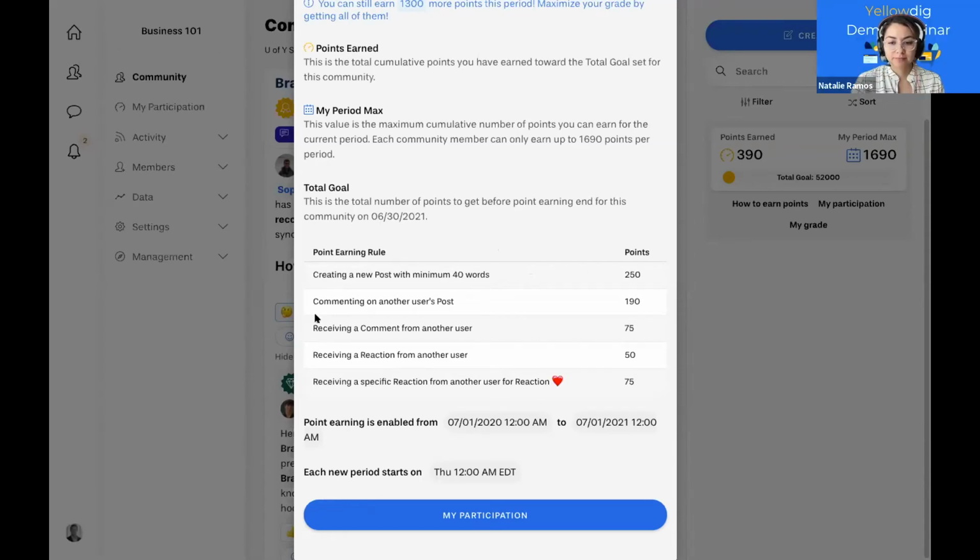The other type of points in Yellowdig are our social points. Students now receive points when someone comments on their post and when someone reacts with an emoji to their post. This is really great and really where our change in student behavior comes from. Students are now incentivized to actually post earlier in the week. If I know that I get these points when someone interacts with my post, I'm incentivized to post earlier in the week to give them more opportunity to engage with my post.